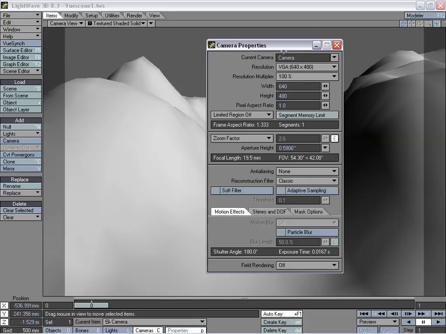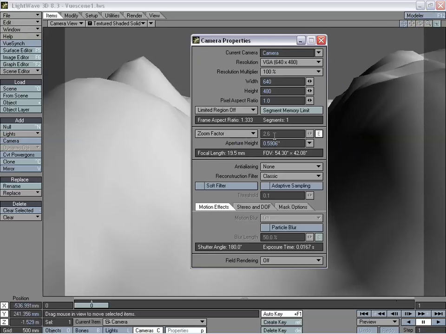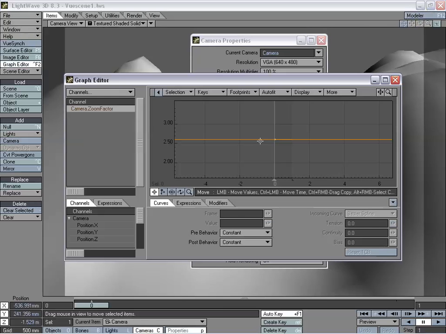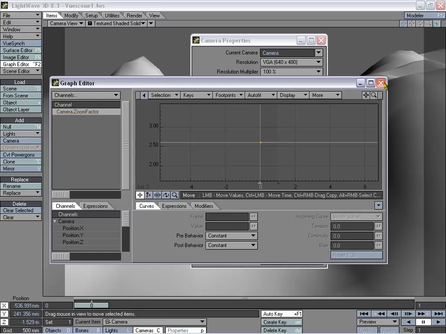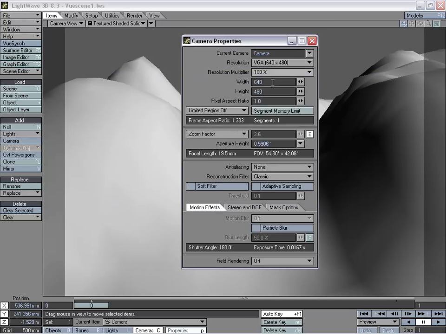So if we go to our camera mode, go to properties, we can see that our zoom factor is set to 2.6, which is on an envelope, even though that envelope is not changing. And because of that, we could actually delete that envelope if we wanted to, just by holding down Shift and clicking on the E. And that will remove our envelope.